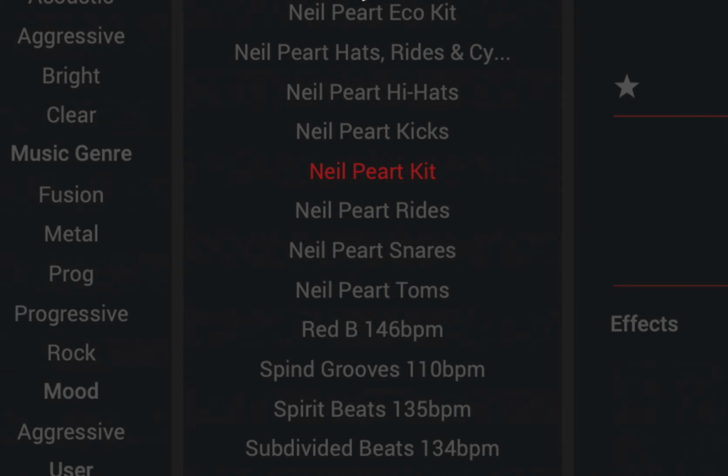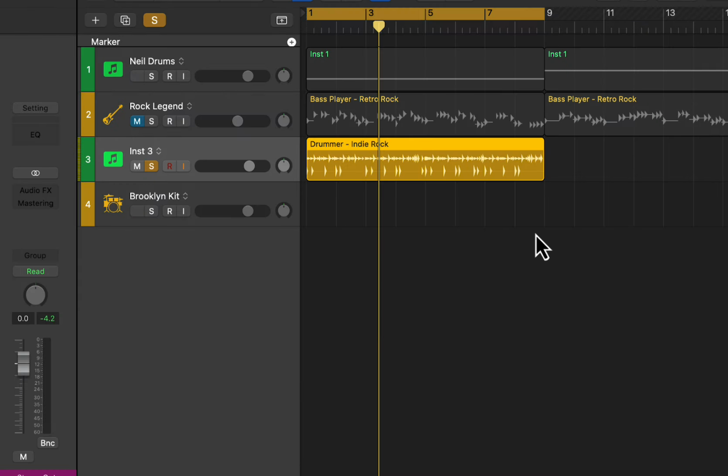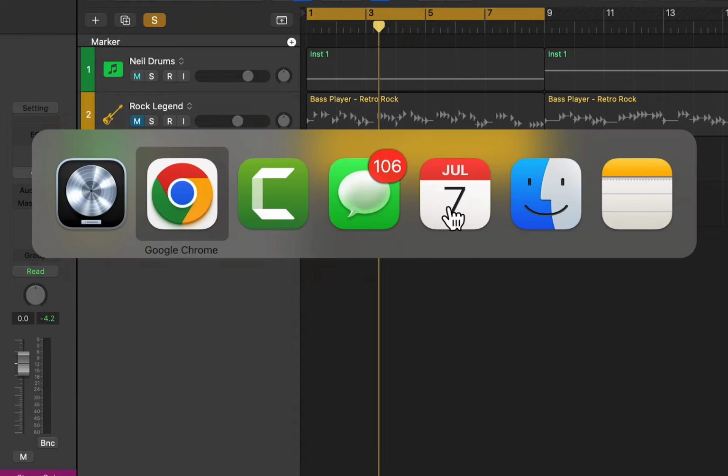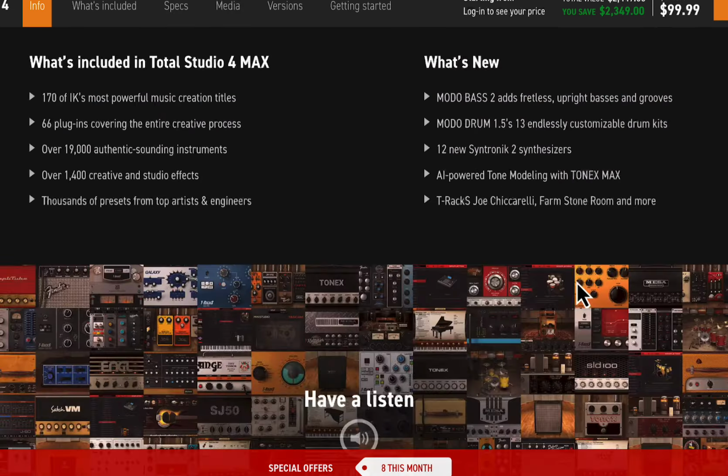And we got the Crush Kit, which is more of a compressed kit. So I don't know, something worth checking out. I just got it here with the package, the Total Studio 4 Max, if you will, pretty much all their products.